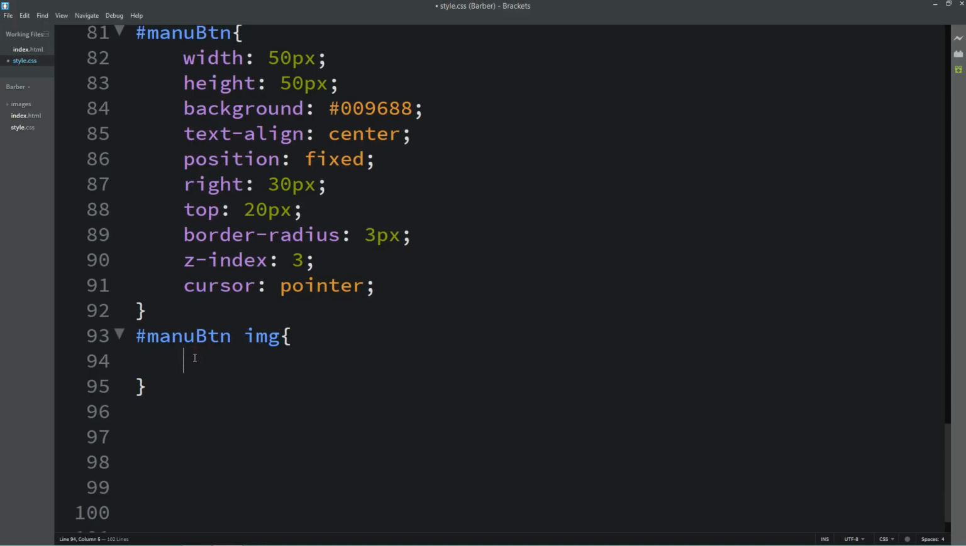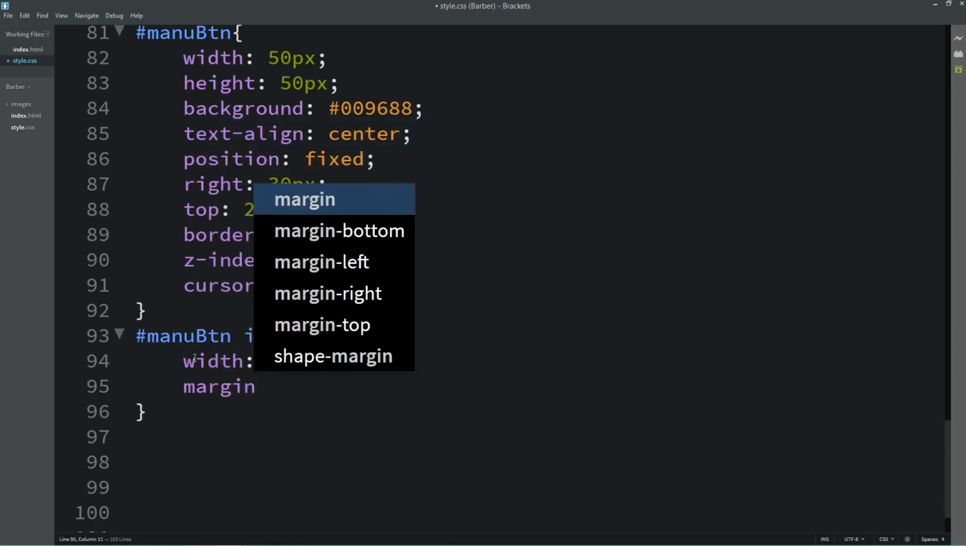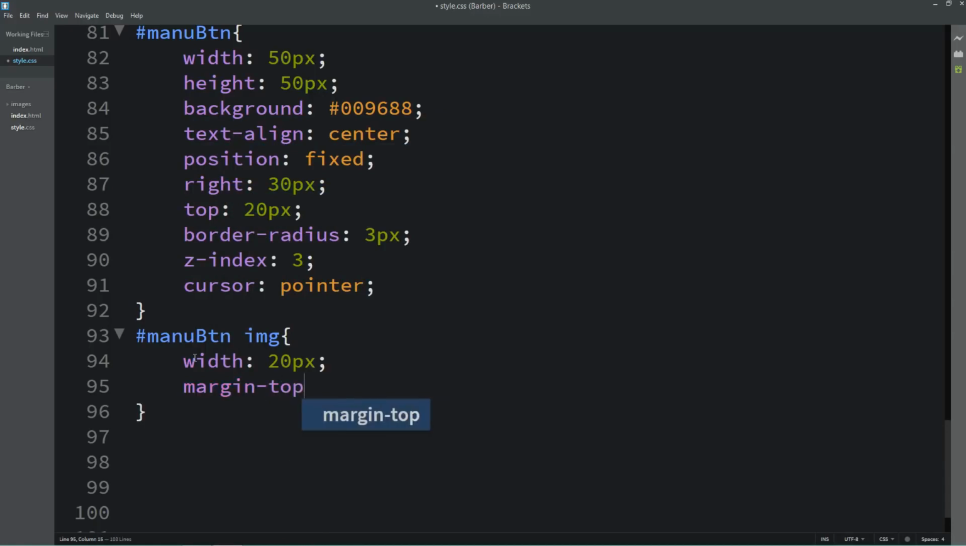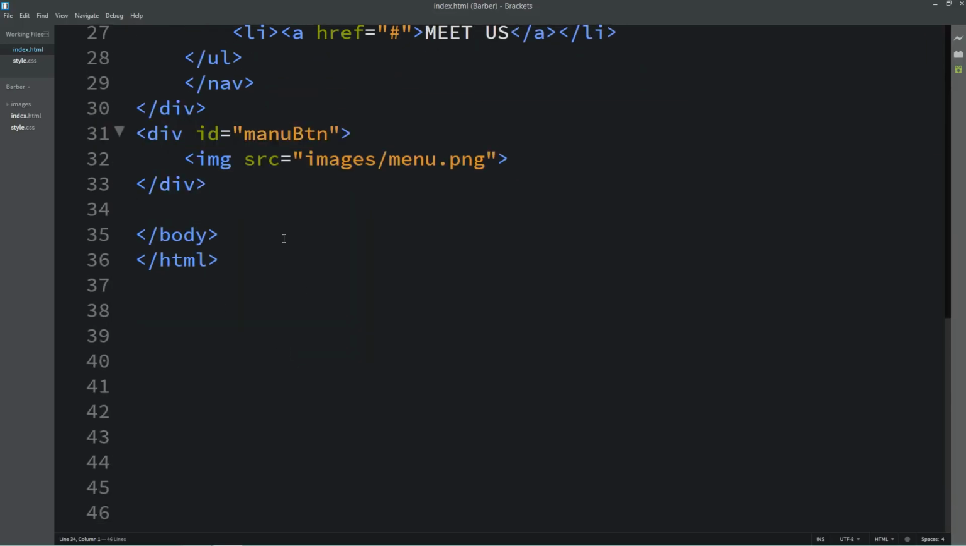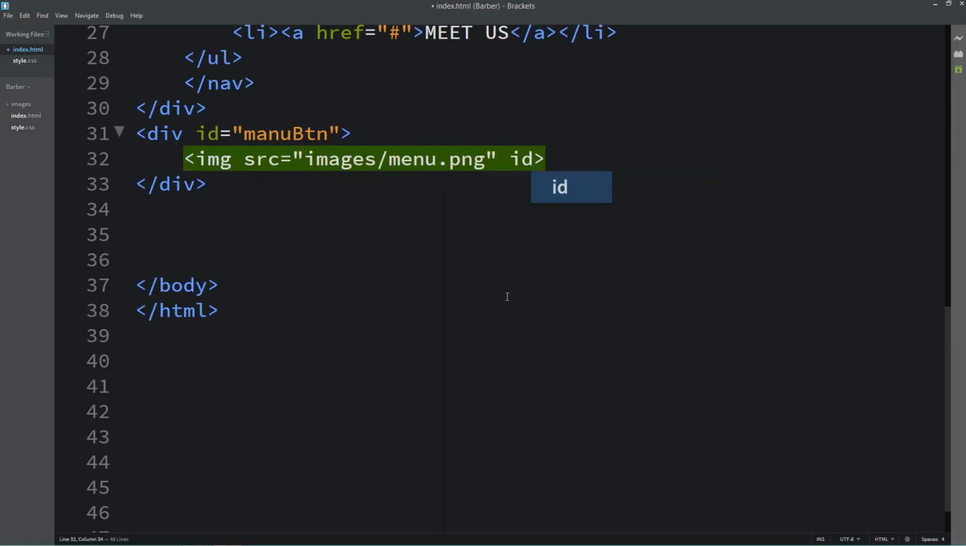Let's copy this ID, then write img. For the menu icon that we have added in the HTML file, for this one we will set the width 20 pixel and margin from the top it will be 15 pixel. So now you can see one menu icon on the right side. Let's come back and here in the HTML file we will add one ID for this icon and this is menu.